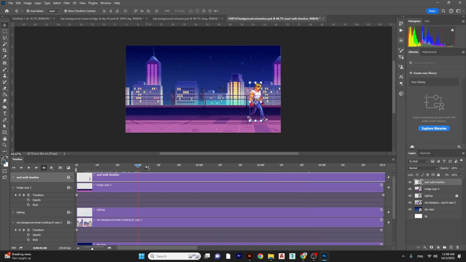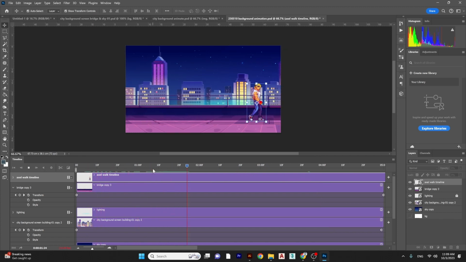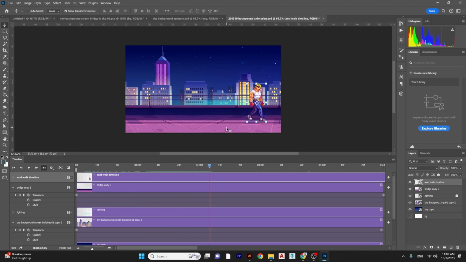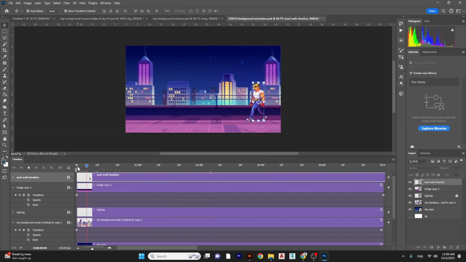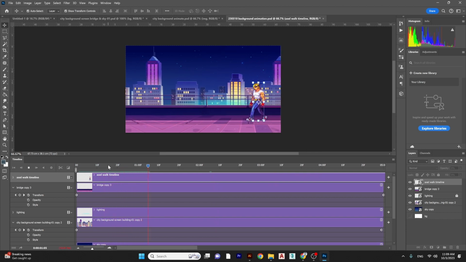Okay, this one's direction is different. It faces the other side. So what you need to do is flip. Alright, so now logic: you walk over there, and the speed is okay. There's a walking speed logic.